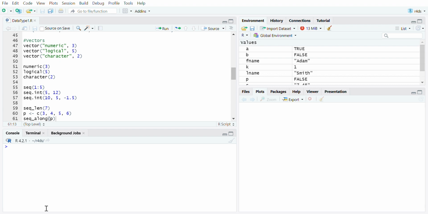Good morning. In today's video, let's see about the vector data type in R programming. A vector is similar to an array in other programming languages. Suppose you have the syntax vector of numeric comma 3. What will this do? This will create an array of 3 numeric values. That is, the vector is of type numeric and it has 3 values.